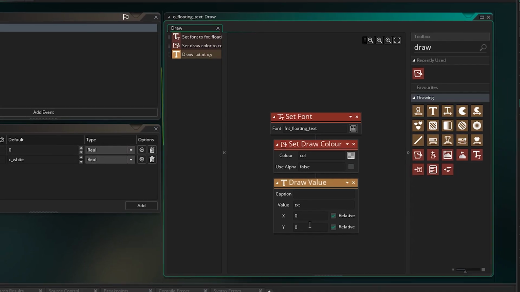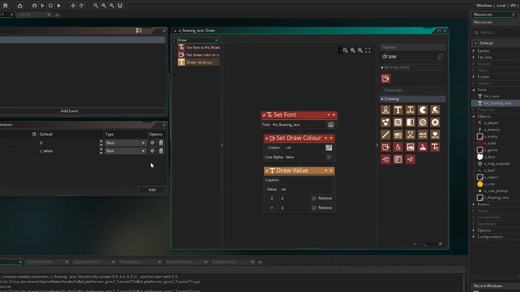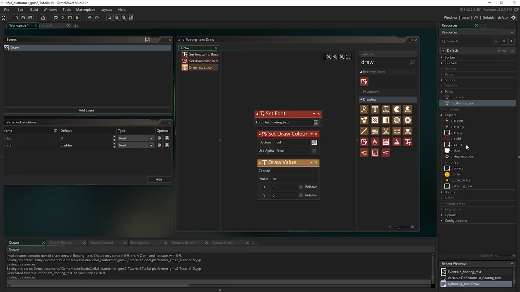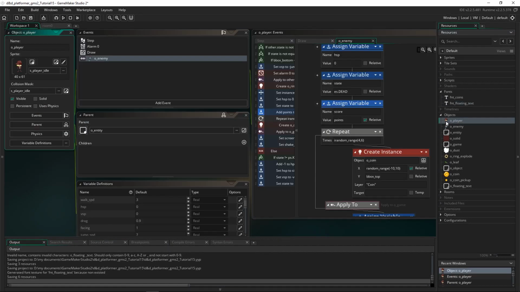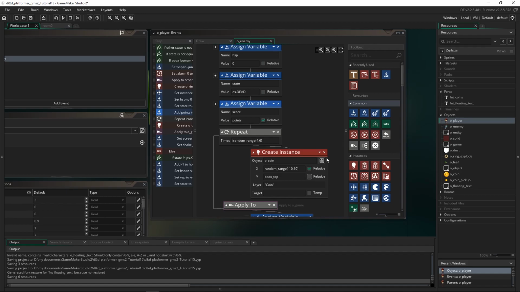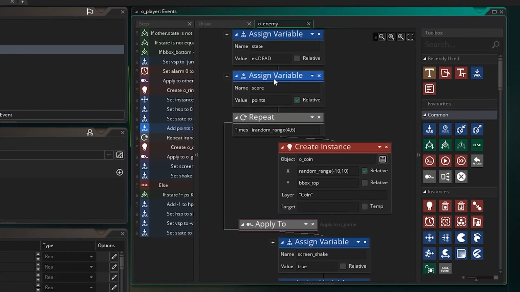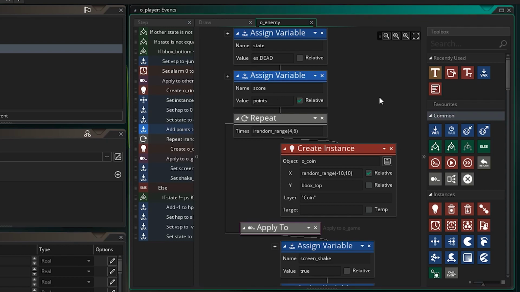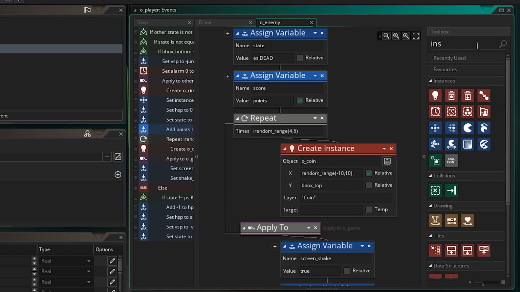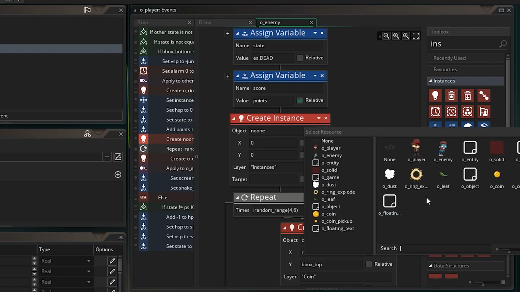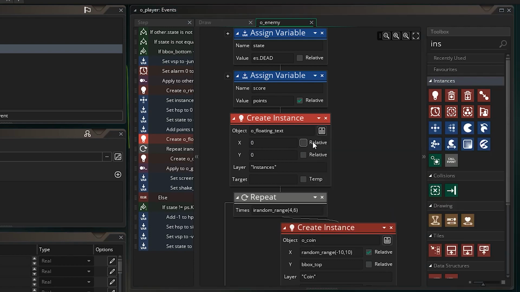So just where we added the points, let's also create this object. So back in our player collision with the enemy, at the point here where we're creating our points, let's also create an instance of our floating text. Up here, we're going to say instance create, and we're going to create our floating text. Our X is going to be relative to 0. Our Y is going to be our bbox top, similar to what we had down here.